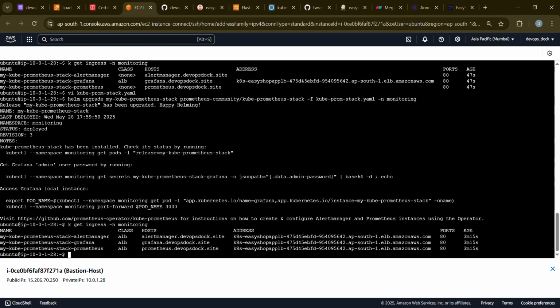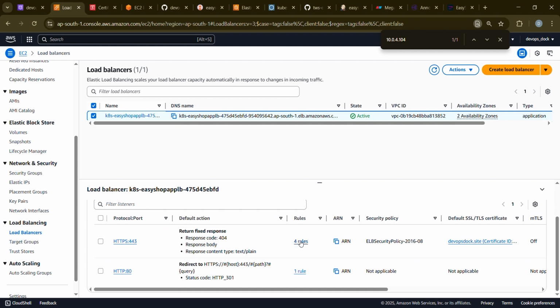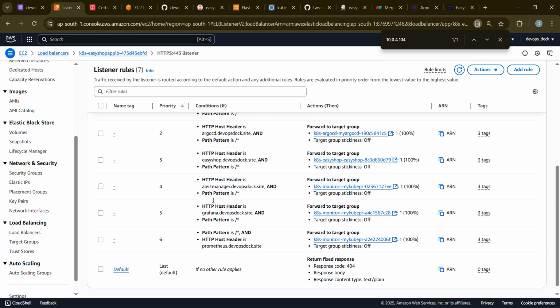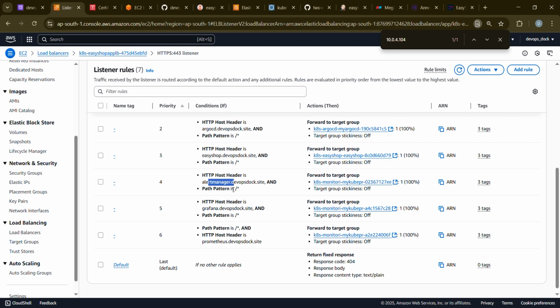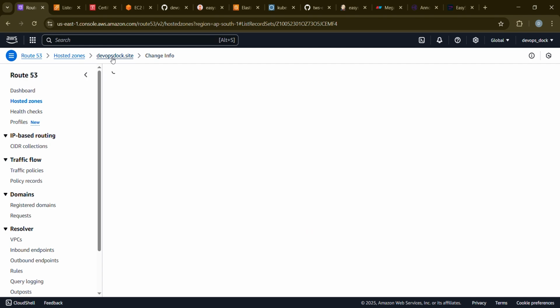Okay, now we'll go to our load balancer, and if you see listeners and rules, now we should have more rules. I'll just refresh. Yeah, you can see Alertmanager, Grafana and Prometheus have been added. Now go to Route 53 because we have to add that record to Route 53, right? Let's go to Route 53.